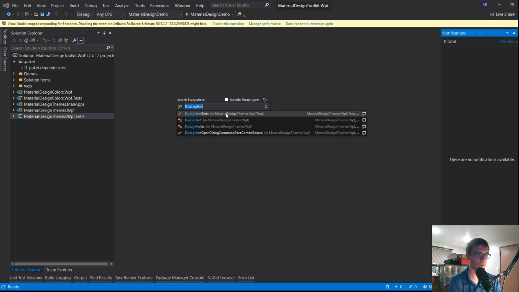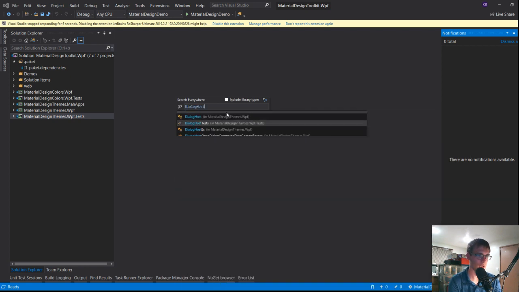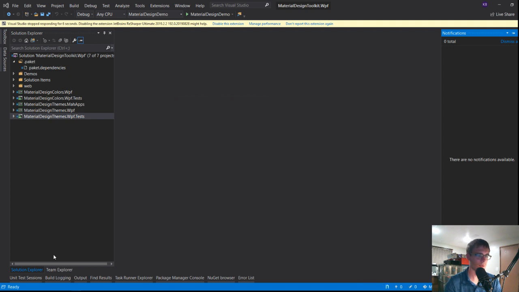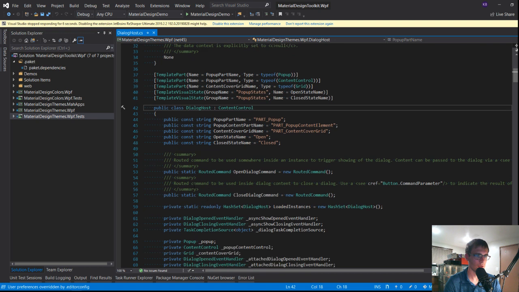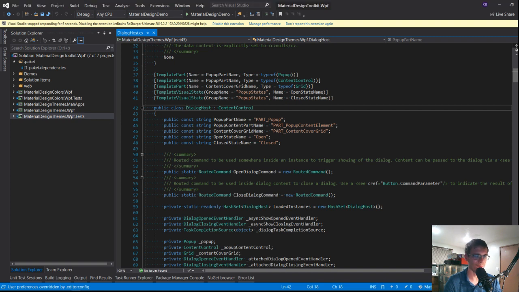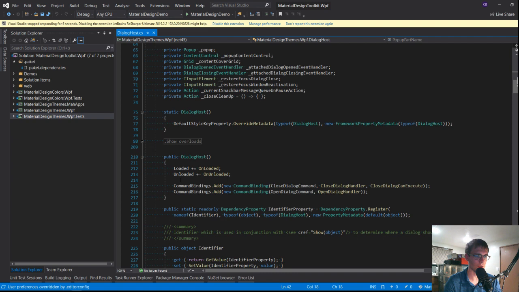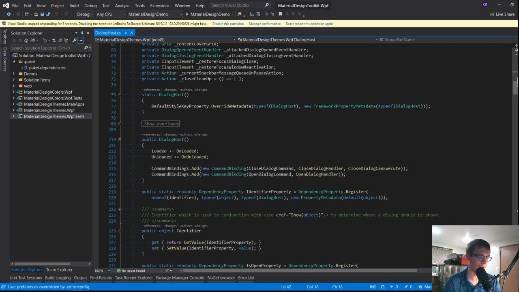So let's jump over here and look at DialogHost, because this guy is a pretty simple one. And I am wondering if it might be possible to unit test this. The really hard part with some of these unit tests is effectively faking out mouse interactions, because theme libraries like this are by definition very UI heavy.